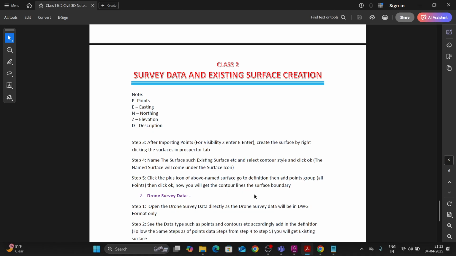Then after that, we named the surface. After naming the surface, we added the points, all group points, in the Definition tab, and we saw that the surface was generated. Also, minor and major contour lines along with the surface boundary were generated. This was points based surface creation.